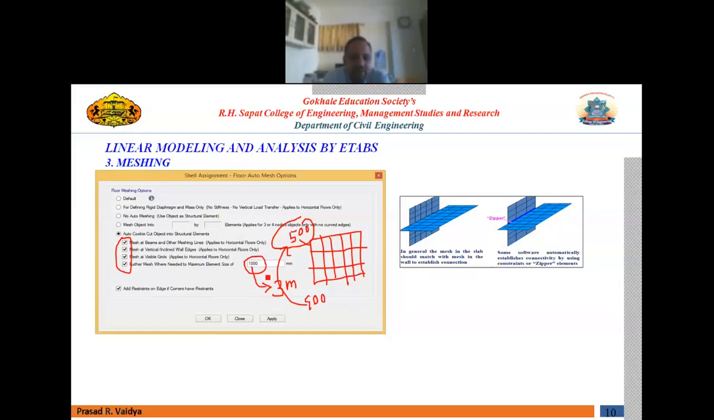So 3 meter will be the appropriate size for nonlinear modeling, and for linear modeling you can go with 1 meter size, which is the default one, right? Okay, so that is all about the meshing.